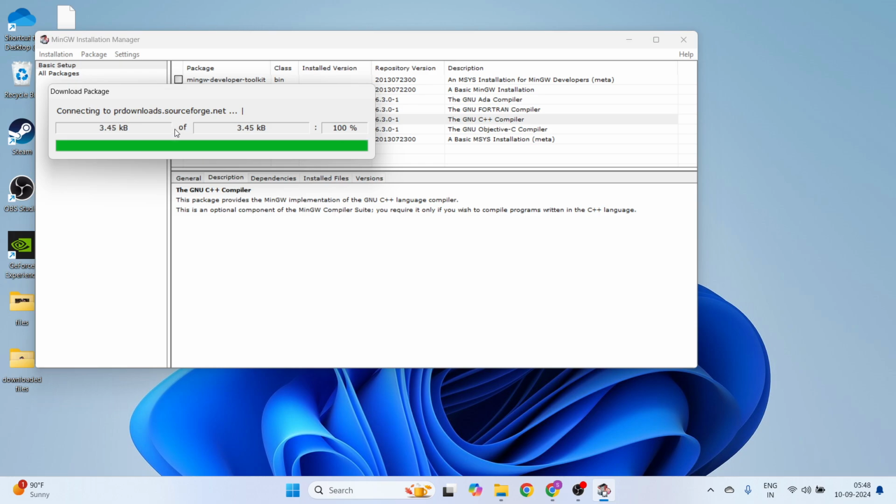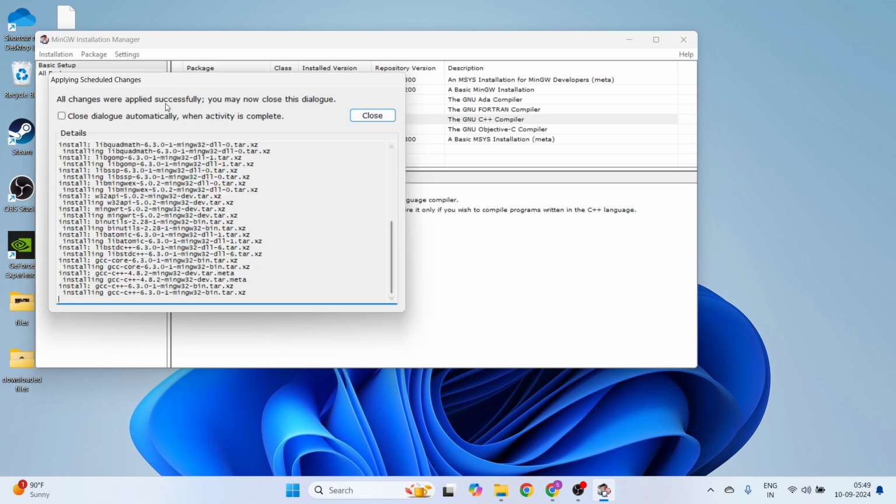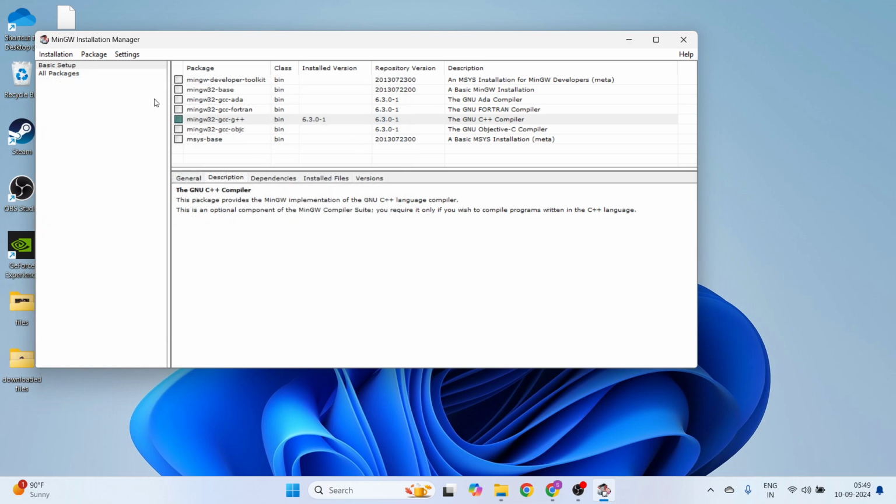So the download process is happening. This may take like 30 seconds to a minute, again depends on your machine and so on. So let's wait for this installation to complete. Okay, so the installation is now complete and it took like 1 to 2 minutes for me, not more than that. Now you can click on this close once this installation is done.